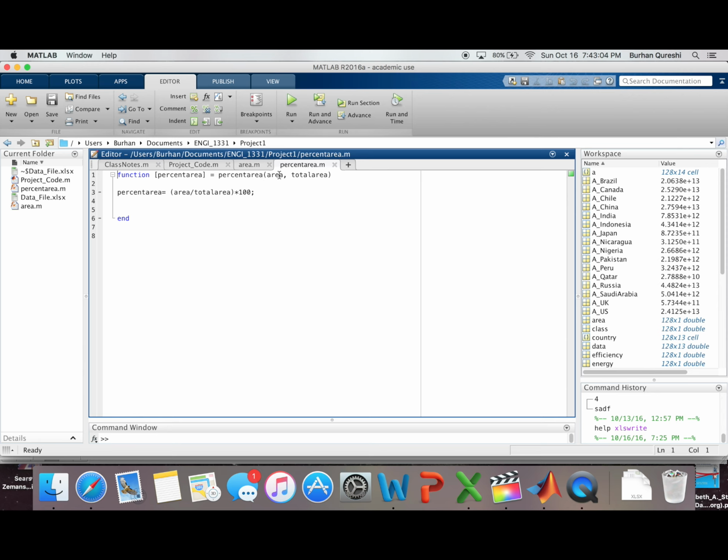The percentage area function is very simple. It has area and total area. So the area represents the area for a class, and total area represents the whole area for all the classes combined.